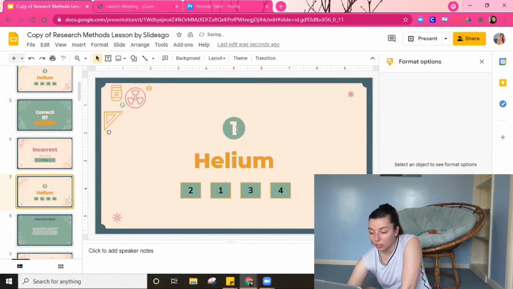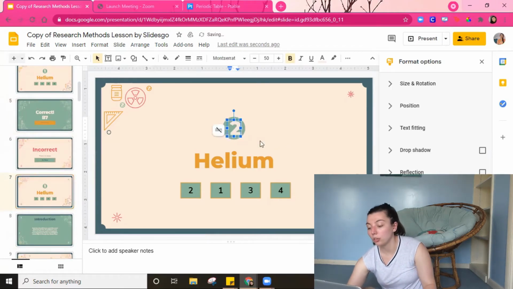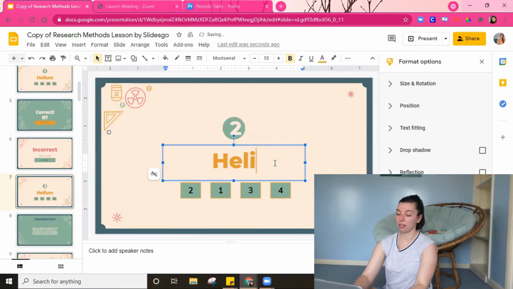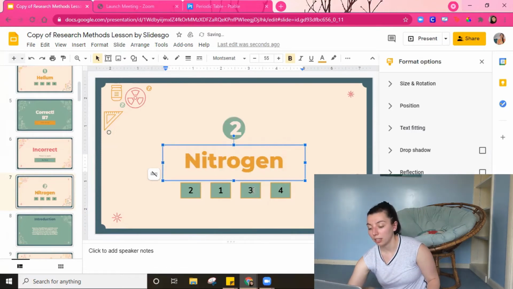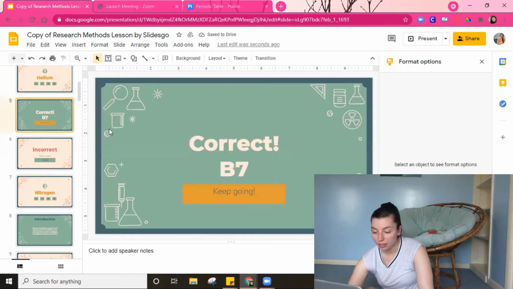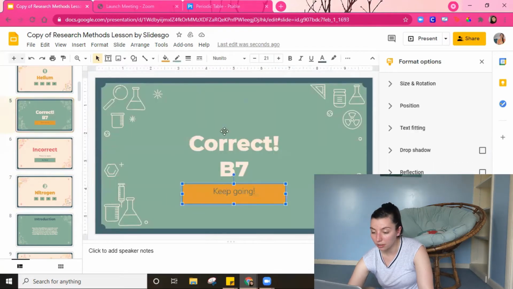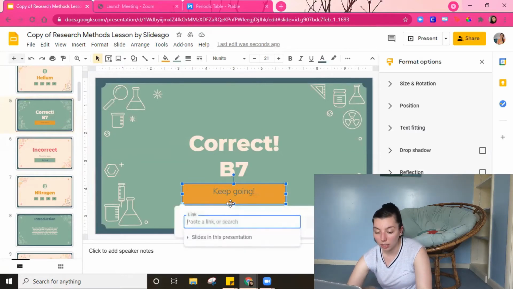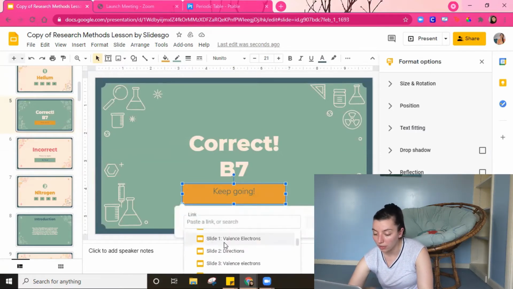Here we go, and we're gonna change number to 2, and we're gonna make this nitrogen, and make this, all right, so then this will link to slide 7.